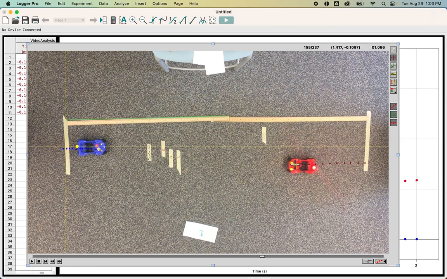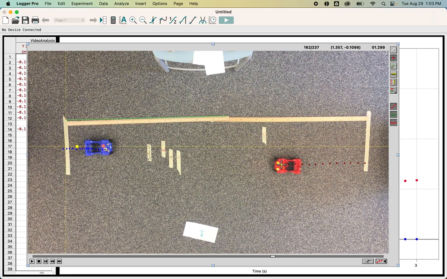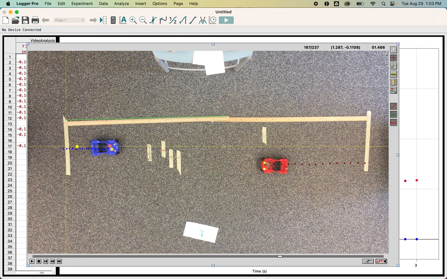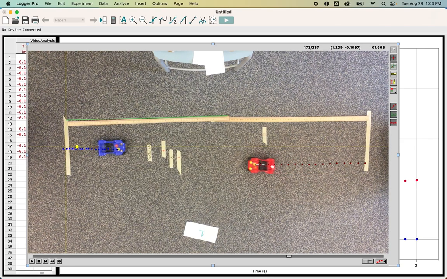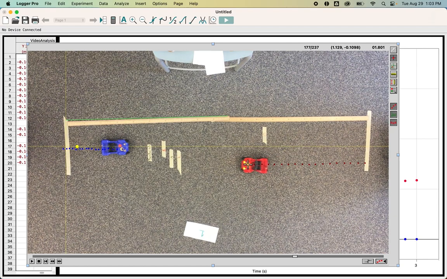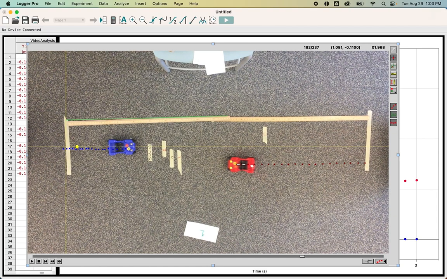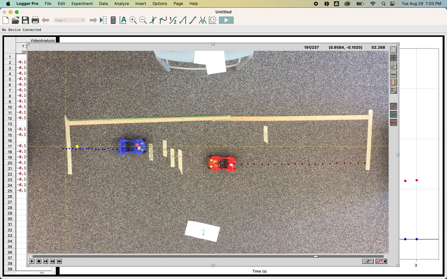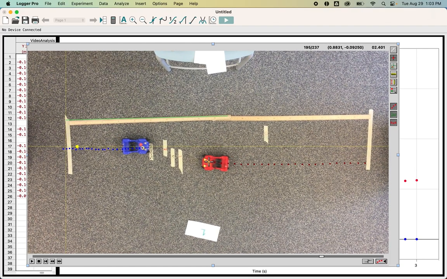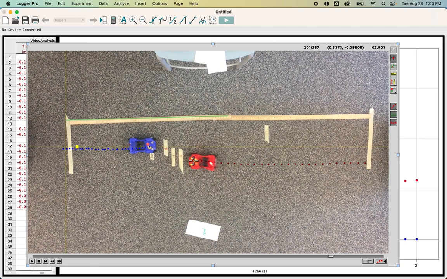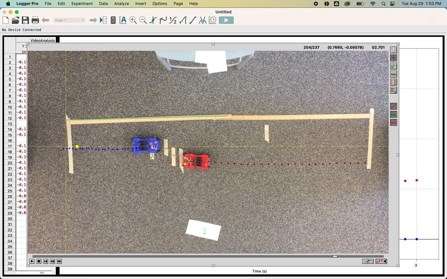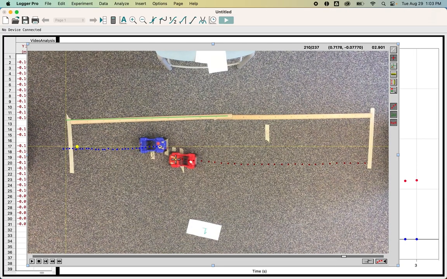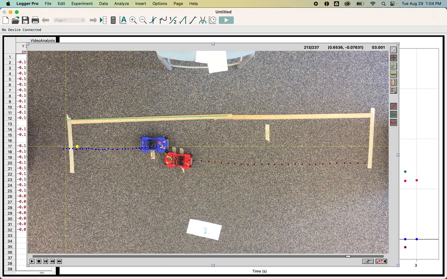By the way, this is where I'm saving time by doing that advance the movie 3 frames per click, because otherwise I would have been doing 3 times as many points. If you want, you could do 5 frames per click, I guess. And I'm just going to keep going until they collide. Boom, and maybe I'll just do one more for good measure.